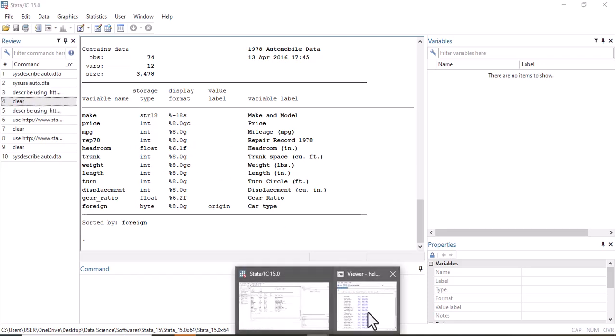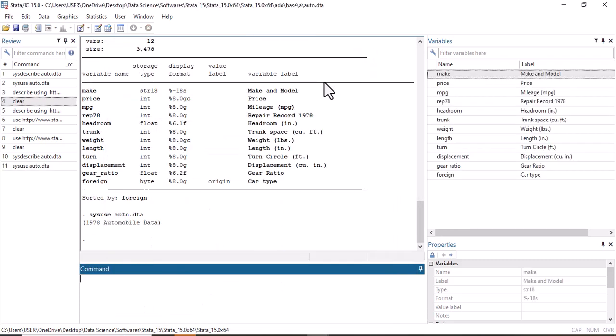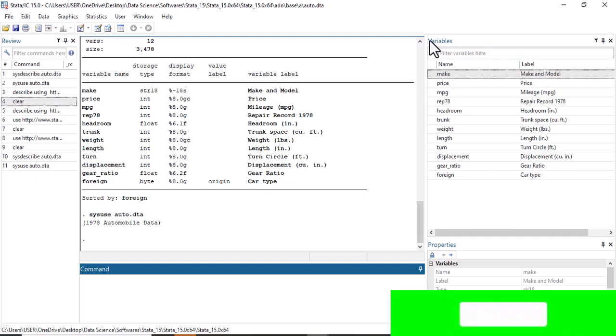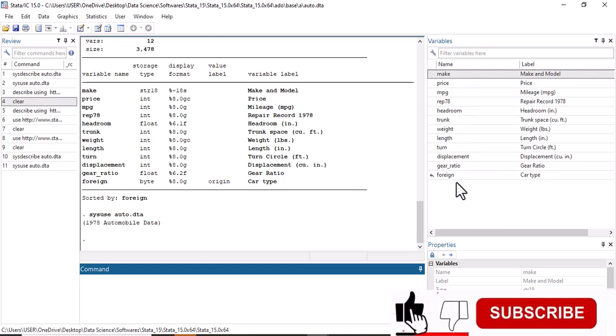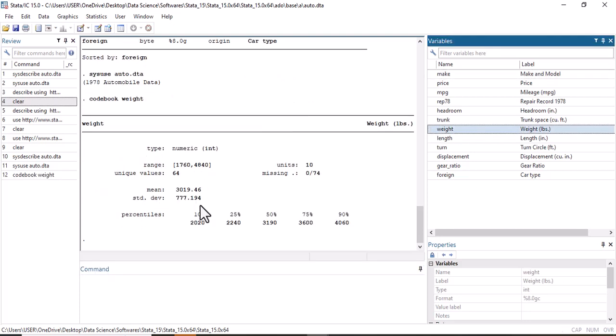If you want to use it, what you do is click this use link. If you click it, that data is automatically fed into Stata, and you can see that now the data has been fed into the variable window. You can see all the variables and all the labels of the variables, and now you can conduct an analysis using the data because it has already been imported into Stata. For instance, we can codebook any of the variables such as weight, and then we see the results.